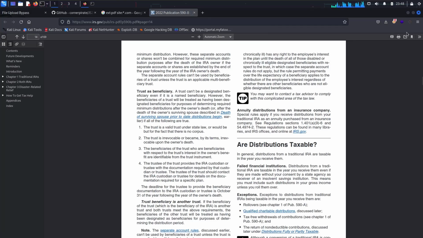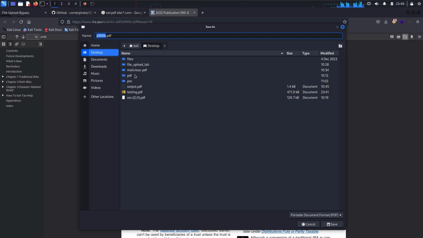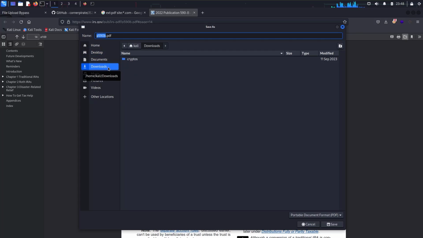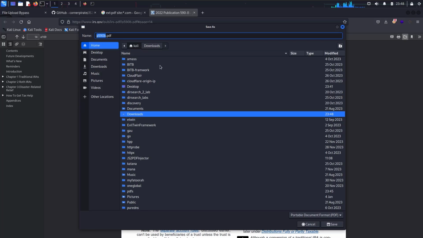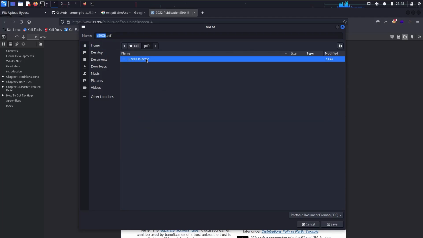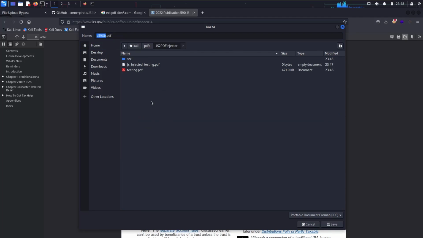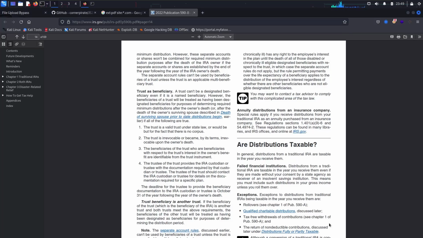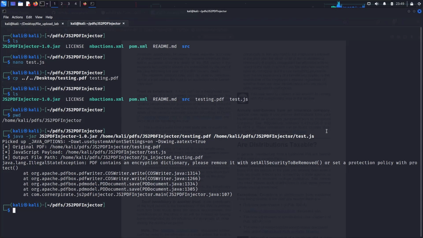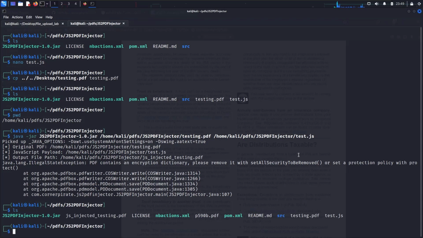We are going to download this, and we'll move this into the directory where we have added JS to PDF injector, right? Let me just go to Kali. We'll go to PDFs. Here it is. We'll go to JS to PDF injector, and then we are just going to save this over here like this. Okay, and if I type ls over here, you'll see we'll have this PDF, new PDF over here, this one.